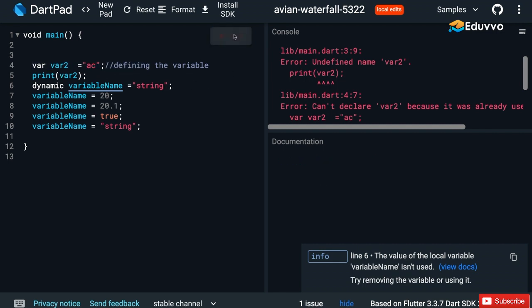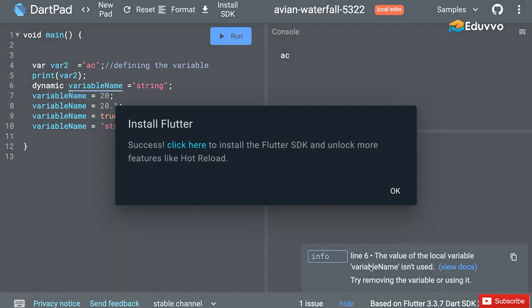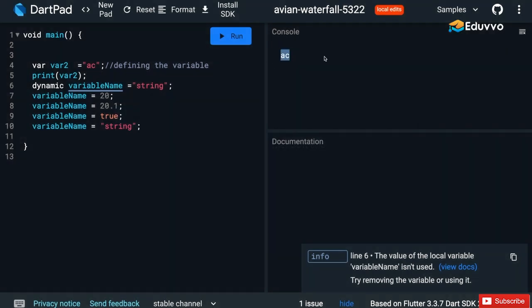So now let's print and see, and here you can see in the error as well there is no error, and in the console you can see the output is coming.